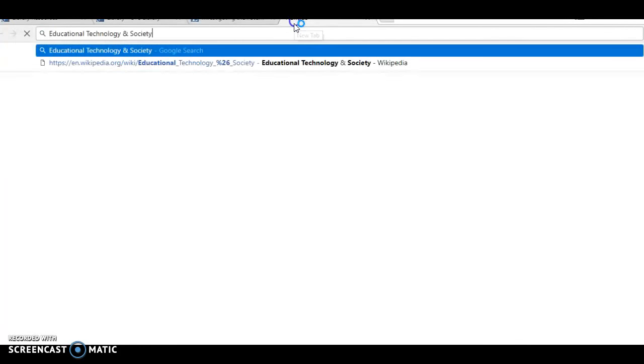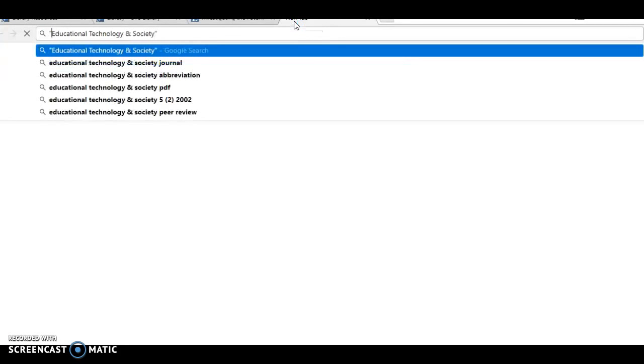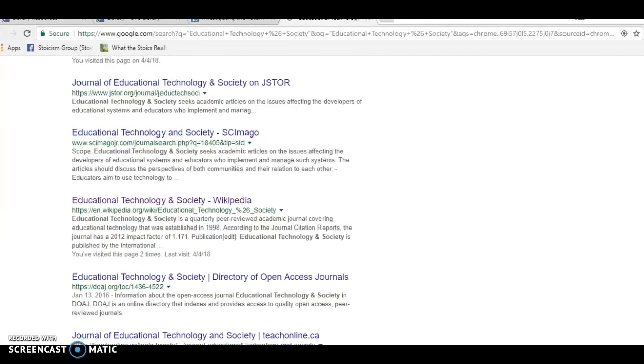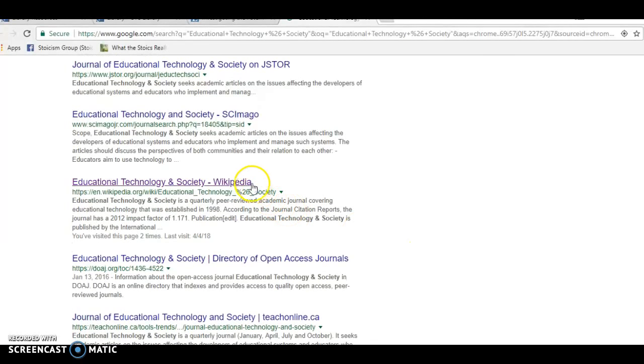I've copied and pasted the name of the source, the name of the journal itself, and I'm going to just search. I'm using Google here. Now I can click on these articles online about this source, and I'm going to scroll down to the Wikipedia article, because Wikipedia usually lays it out for me.